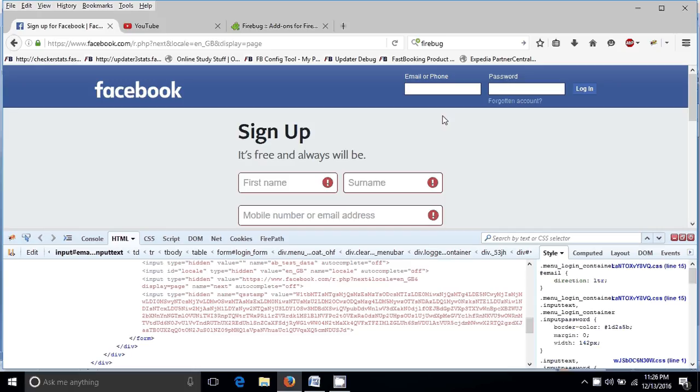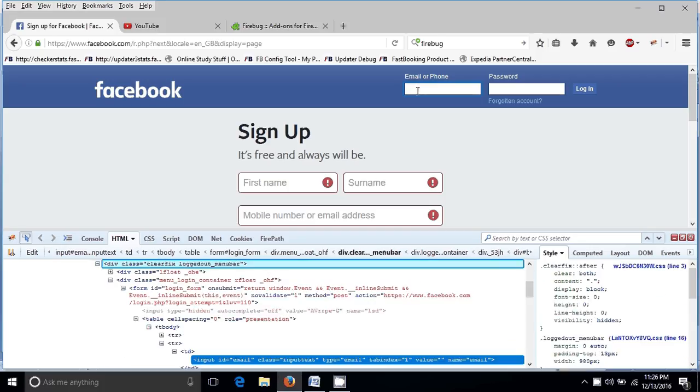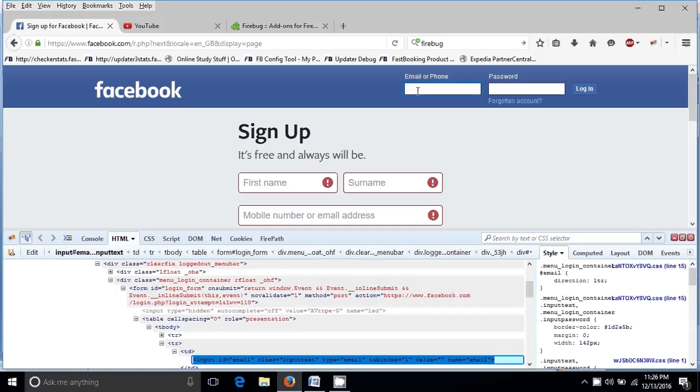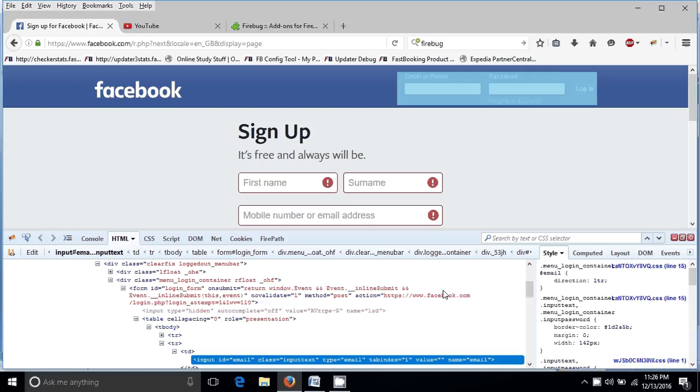Friends, if you want to see the code for this particular text field, then firstly click over there and move over here. This is highlighted. When you click over there, the code for this text field will be highlighted. Friends, you can see that there is an HTML section and it is showing you the HTML code working behind this text box.